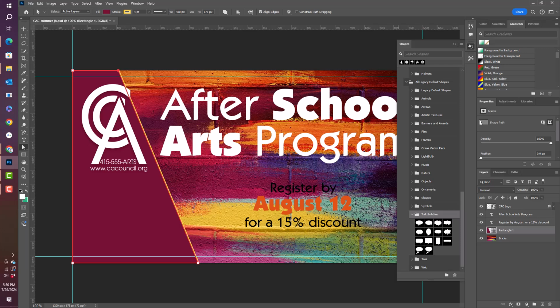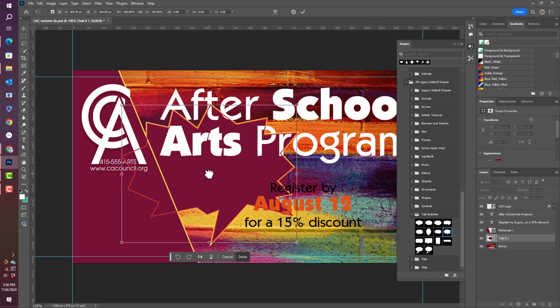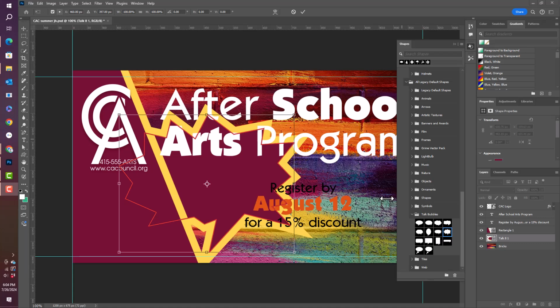Click the Talk 8 shape and drag it onto the canvas. The new shape fill and the stroke should appear with whatever was used last. So you should have the magenta fill with the heavy gold stroke. Press Enter to finalize the new shape on the canvas.